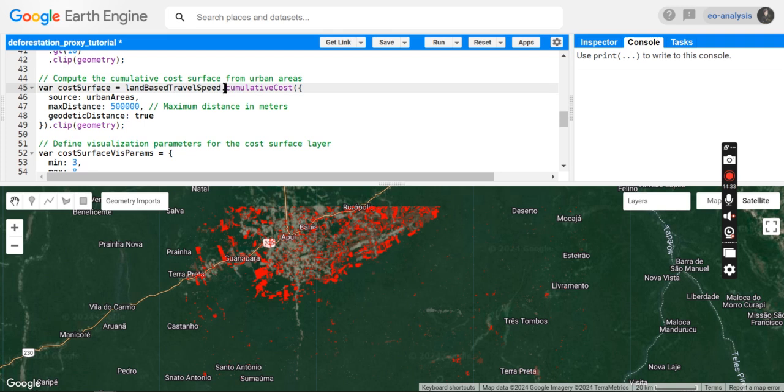And for this cumulative cost function, we have to put our cost here, and our cost image is the global friction surface. So I put our travel speed here, that's the variable name, and I calculate the cumulative cost function. And we have our source, which is the urban area that is occupied by humans, and here we have a maximum distance. So I guess it depends on how large the area you're looking into is.